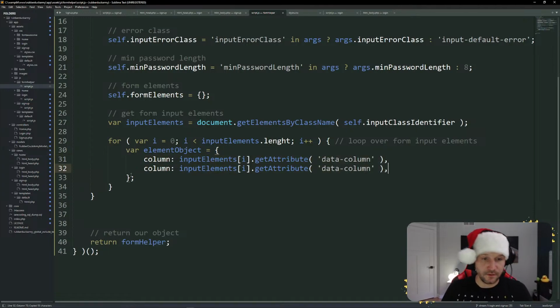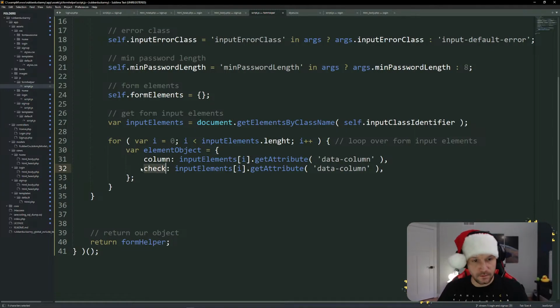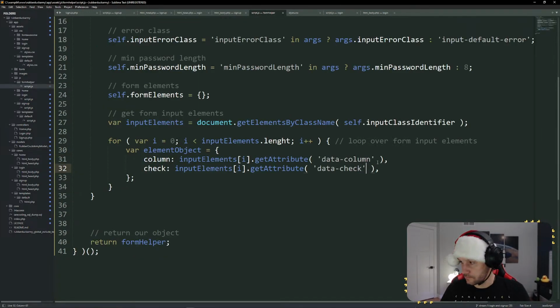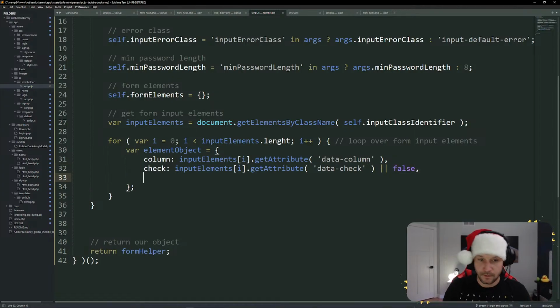Then we're going to add on a check. This is the check that you want to perform on the value for the front end. So we're going to say check, data check. This is going to be email. So we'll have a function that does a check for an email. And if we don't have a check specified, that means that we're going to pass that straight to the server without doing any front-end checks. So we can just do or false here. If it doesn't exist, ignore the check on it and pass it straight along to the server.